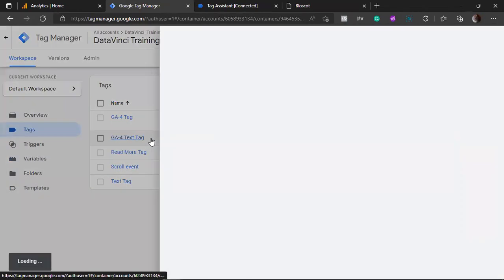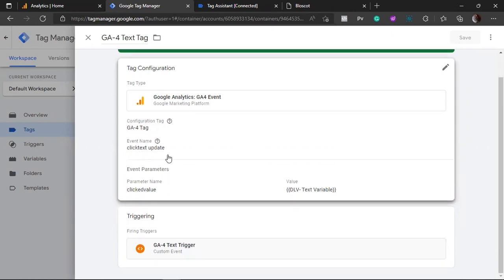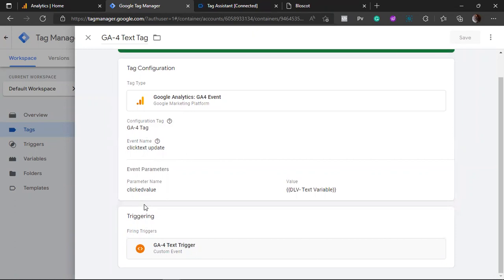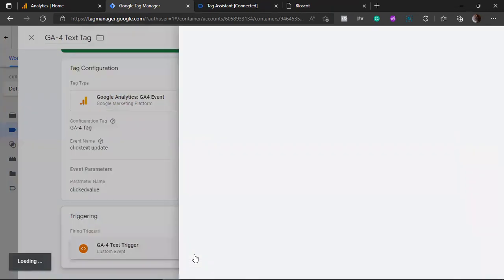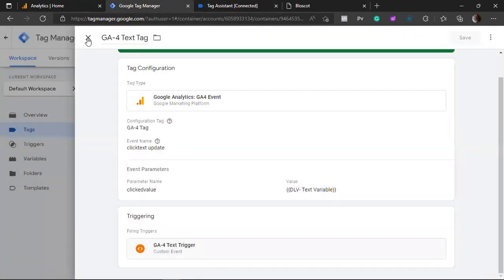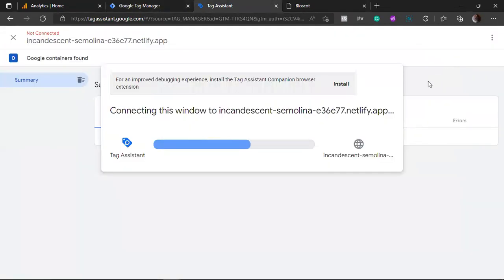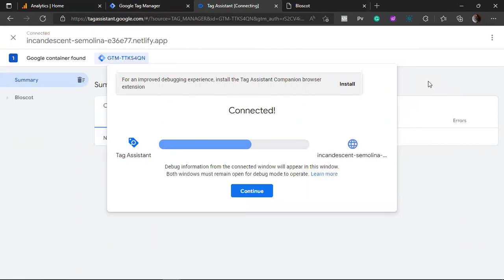I'll show you the tag here. This is my tag. It's a Google Analytics 4 event tag. The GA4 tag is the configuration and the event name is click text update. And we are passing the value of click value and the value is the DLV text variable. And the trigger is a GA4 text trigger. This is the name that I have given to it, and it's a custom event and it is tracking the event click text update. Now we have done all of this. Now let's just go to preview and check whether this is working or not, whether the tag is being fired or not.